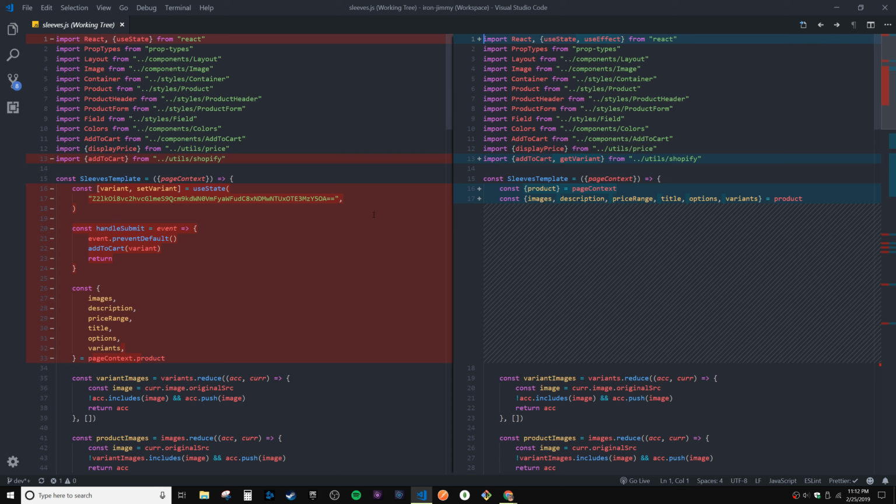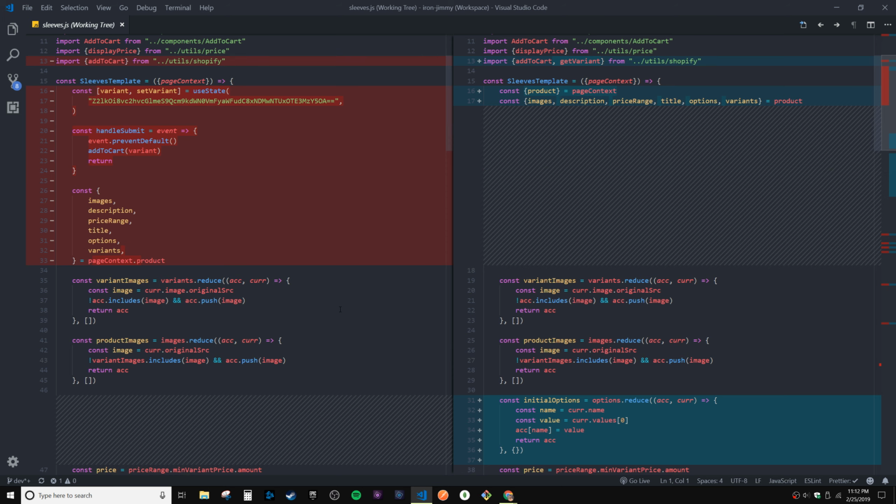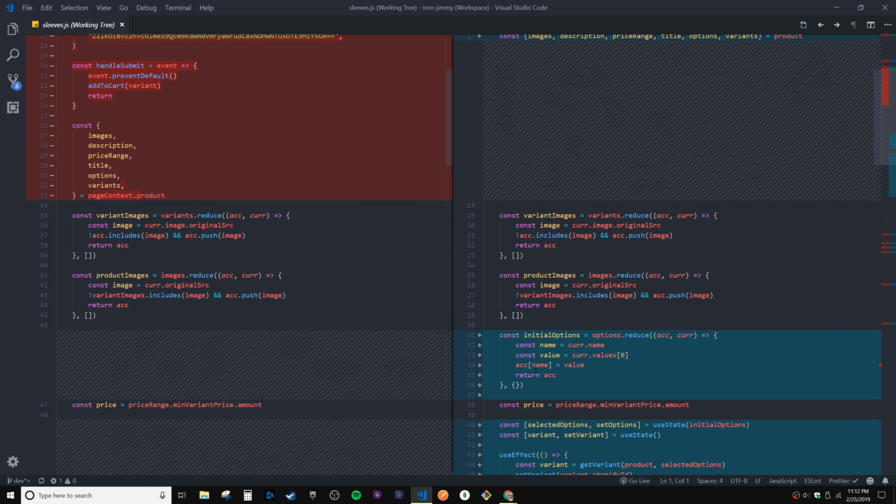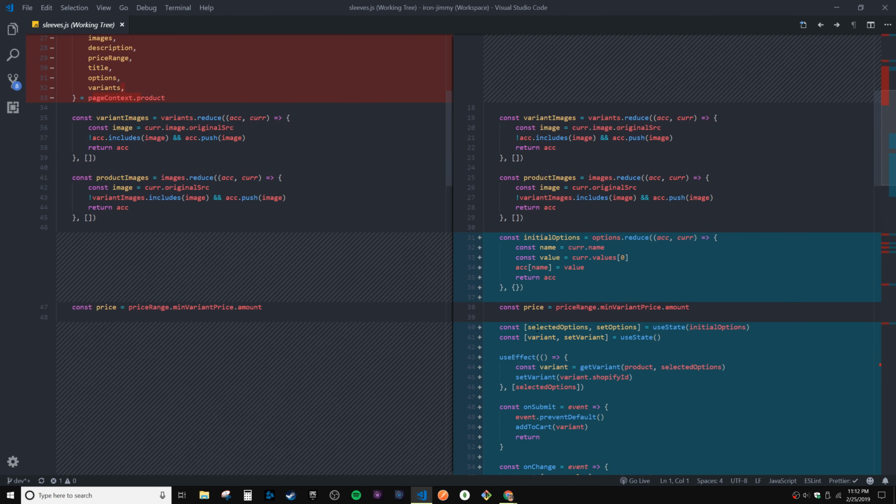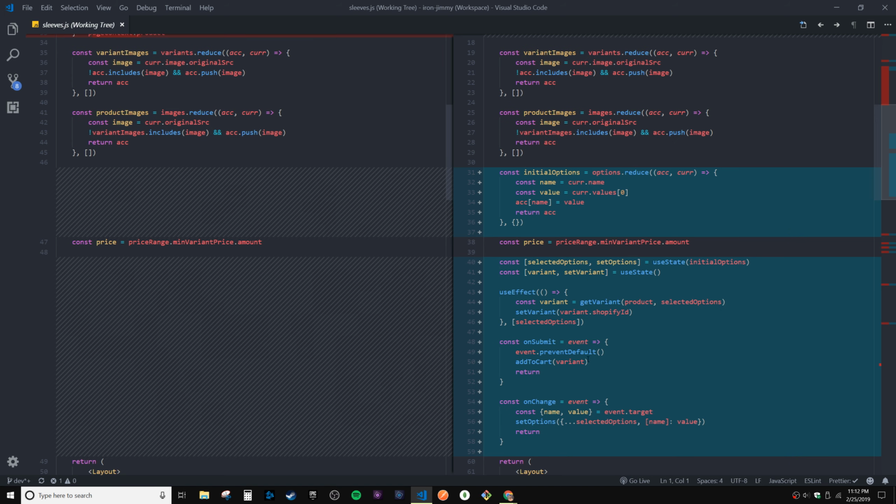Simplifying this a lot. Moving all of our constants up top. Grabbing initial options from the first. No, we're assembling that from the options. Then we're setting up our hooks. We've got our selected options hook for state and our variant in state. And then an effect to change the variant based on the options.